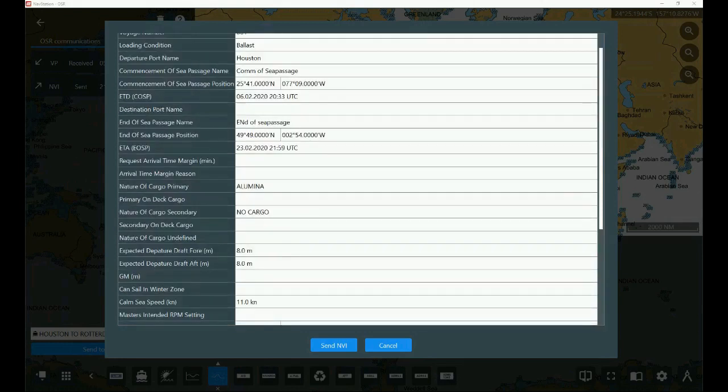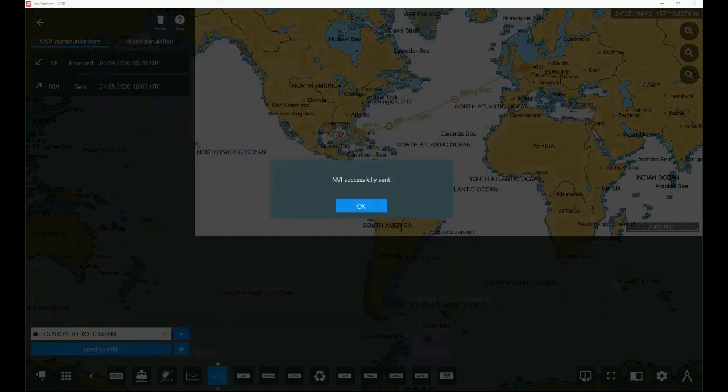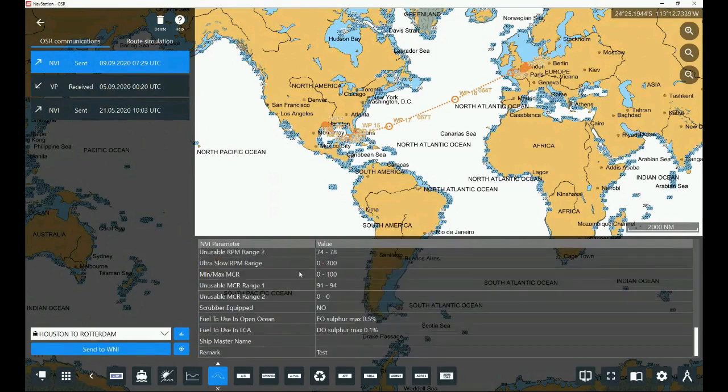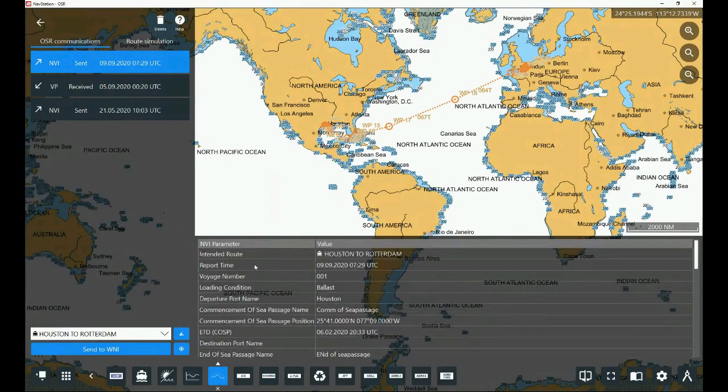And when you click here on send the NVI, which is short for next voyage information. So this is information of the next voyage that you want to communicate to the OSR. When you send this, it will be sent successfully. It will be transferred through the NAVTOR infrastructure over to the WNI infrastructure, and the OSR, as Alex showed, will be seeing it in their tools. So here you will also have a list of all the NVIs and VPs received, so you can view the information you have sent to the OSR. So that's the first part of the OSR communication.